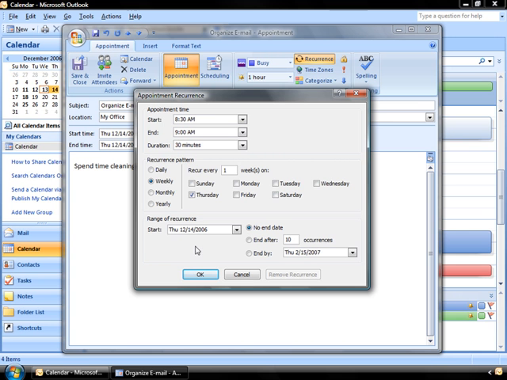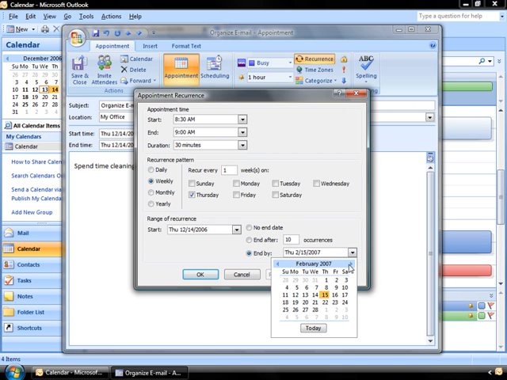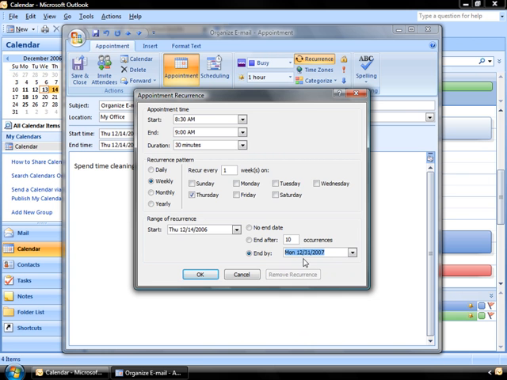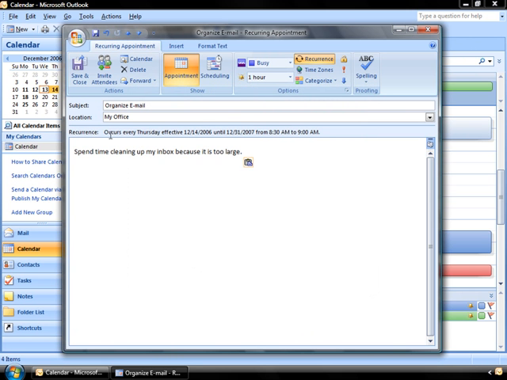Lastly, let's set the range of the recurrence. So starting on tomorrow on Thursday, and when do you want it to end? Never, and it'll just repeat every week forever. Or end it after a certain number of occurrences, or by a certain date. I'd like to end it, maybe let's go a few more months out here. I want to end it by the end of 2007. Click OK when you're done with the recurrence settings, and you'll notice that the information appears here in the appointment item itself, telling me what the recurrence is. And those other items have now been entered into my calendar.